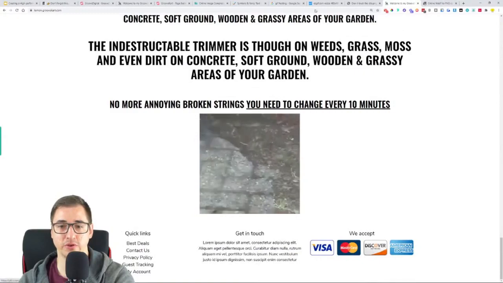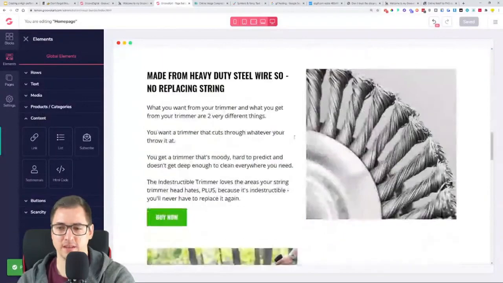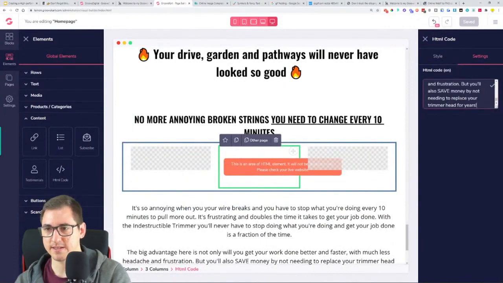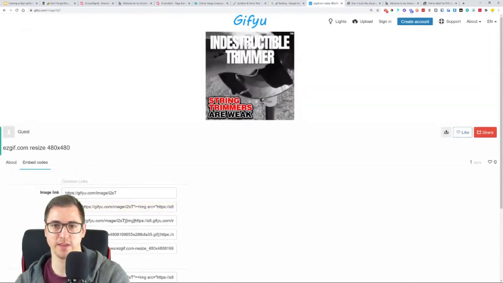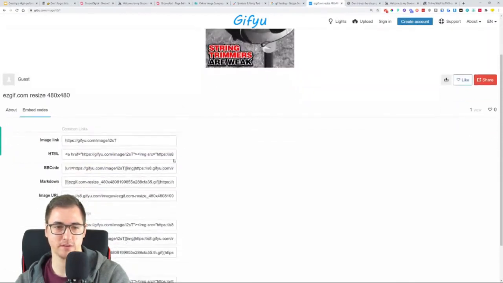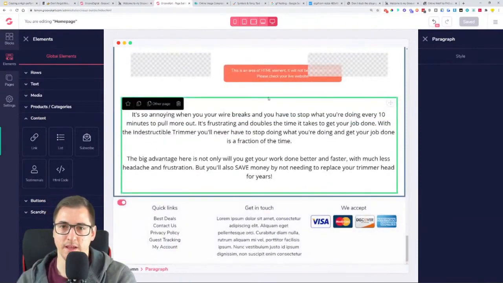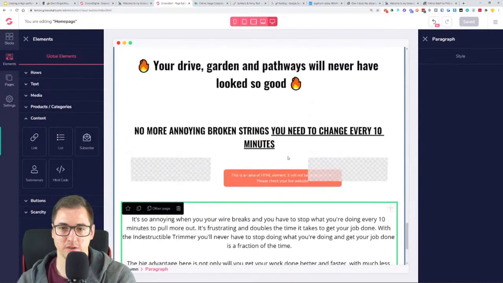We need to just use the correct code. I believe that was not saved in the other GIF down here. So let's just select this and paste in the code from GIF-U. This should be the GIF for the indestructible trimmer strings, things like that. That is this over here. And once we change something, we get the save option, and then we will be able to save it. So until then, we have a heading, we have an image. So let's just copy over a heading.